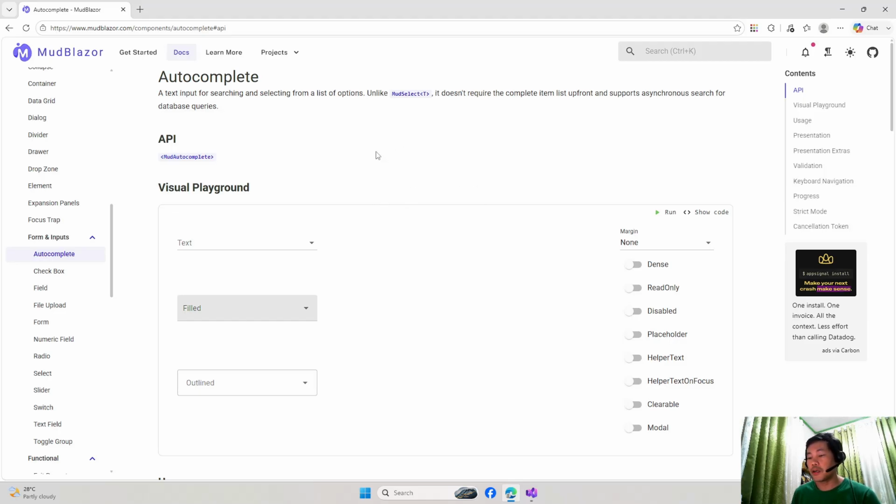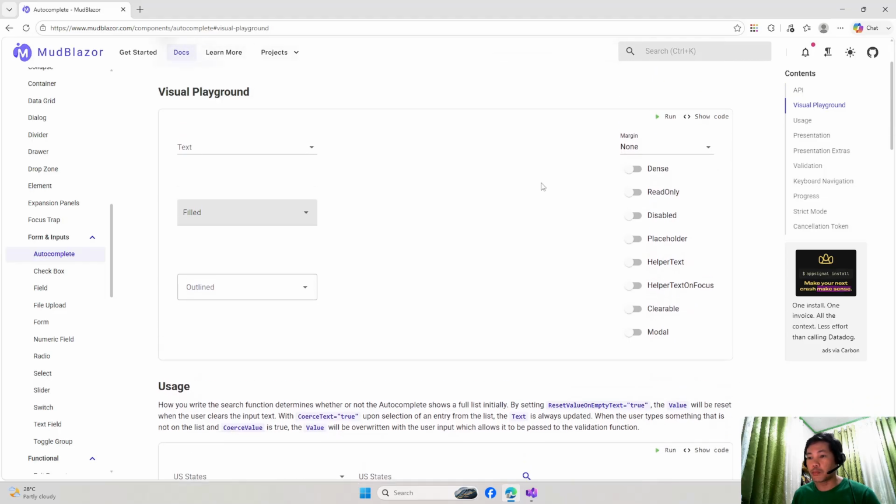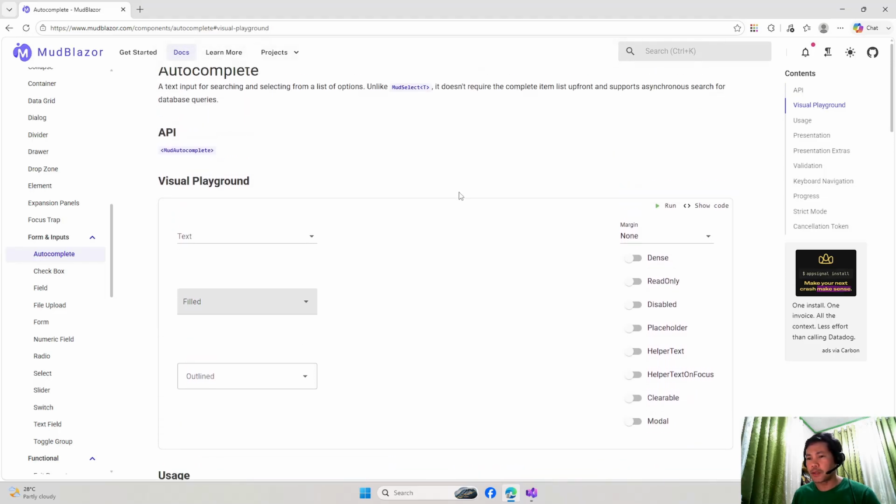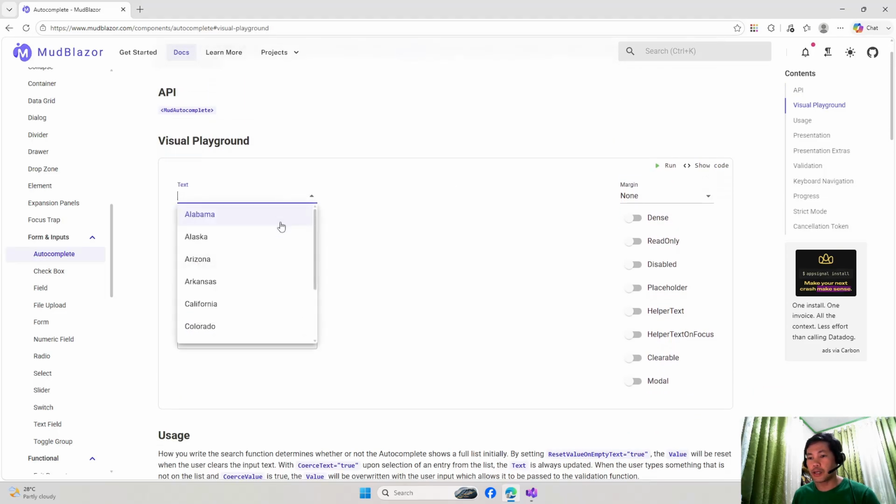So right now I've already opened the documentation page for the autocomplete component so that we can look at what it does, what it provides. So yeah, here is an example of the autocomplete one.